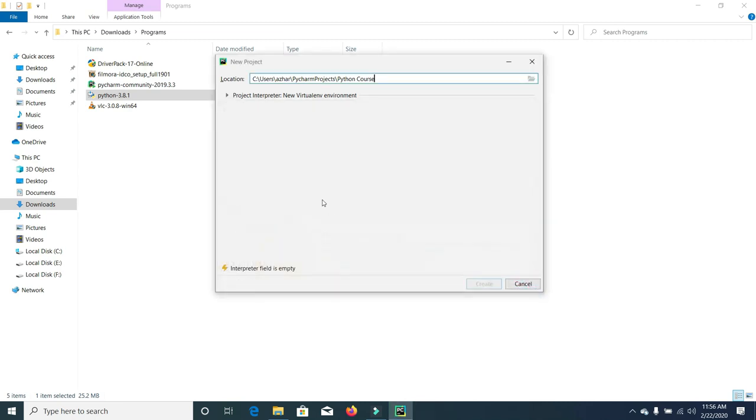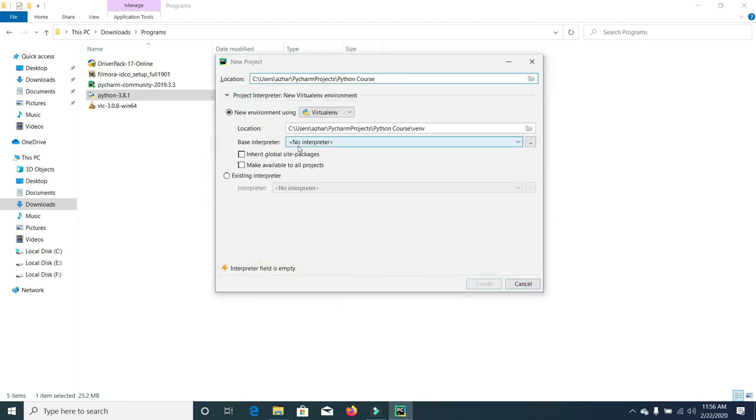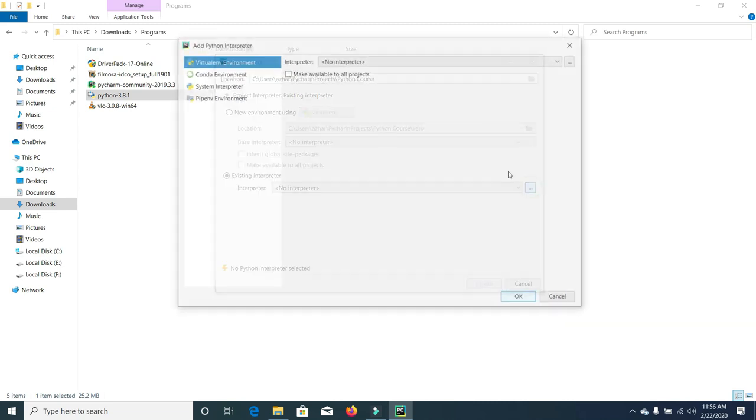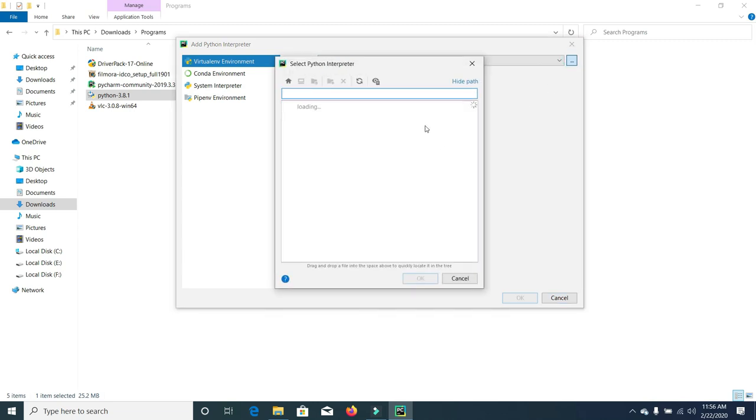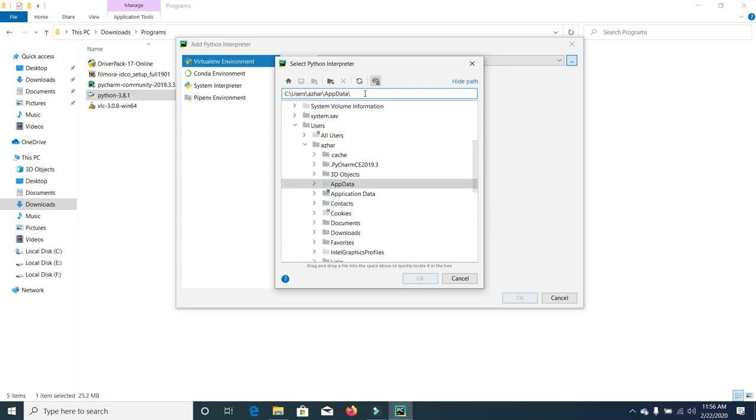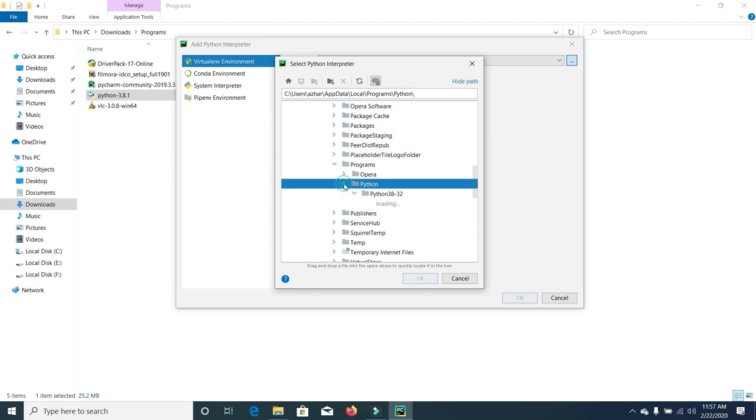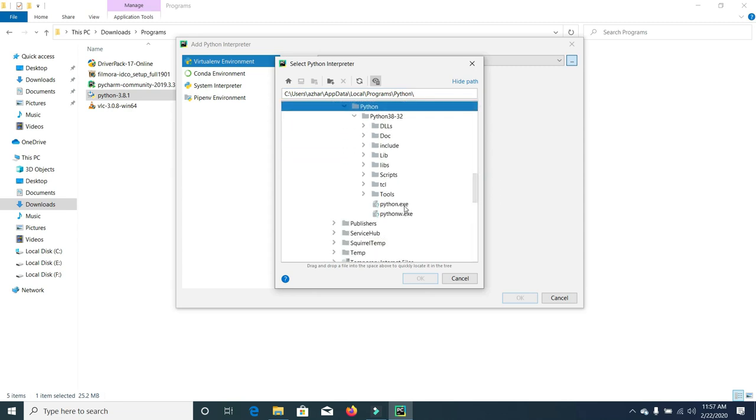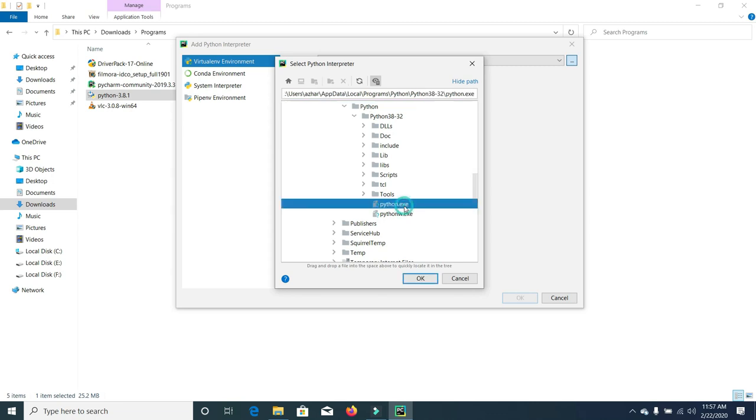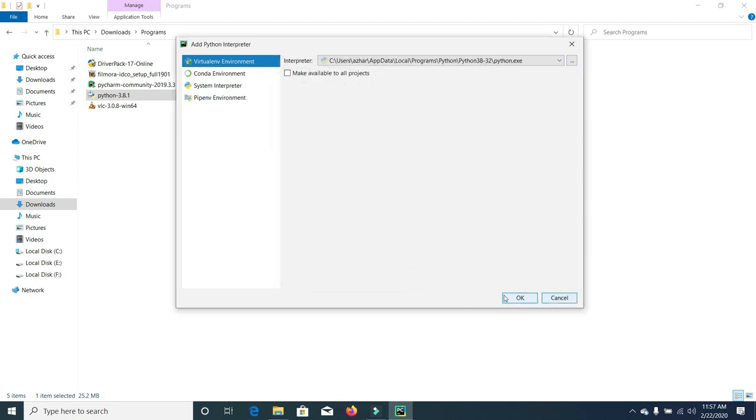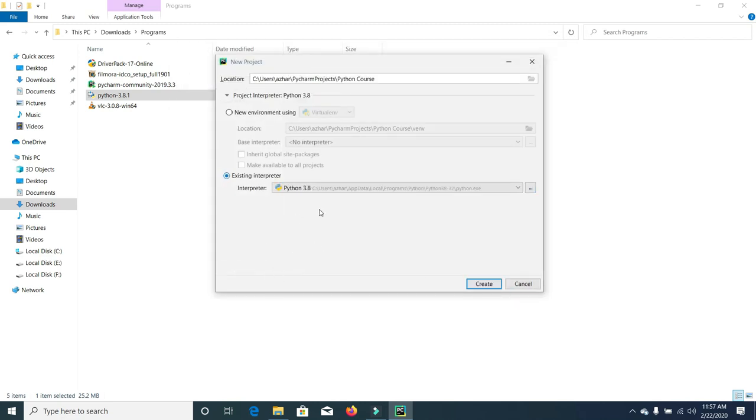I will close this, and I will click on this project interpreter, and here click on existing interpreter, click on this, again click on this. So here we will enter the path which I told you to copy or note down. So here is Python, and here Python 3.8.3. Click on this python.exe and click OK. Click again OK. As you can see, our interpreter is now selected. So click on create.